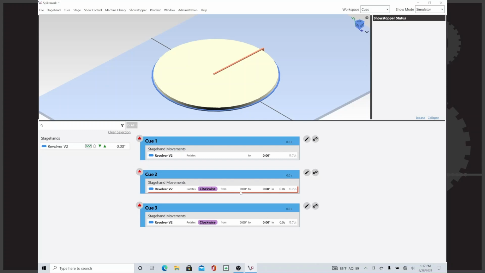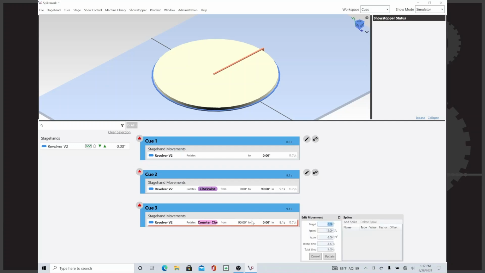Yep. So for my target, if I wanted to go 90 degrees, I could enter 90 degrees, and update. And if I wanted to go another 90 degrees, the old way was I'd have to set a new target for 180 degrees.